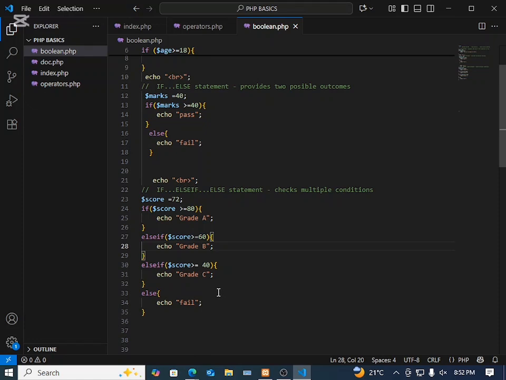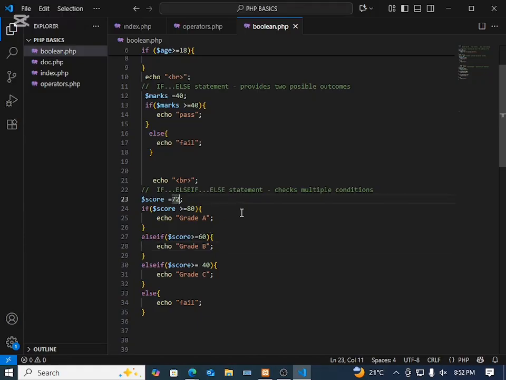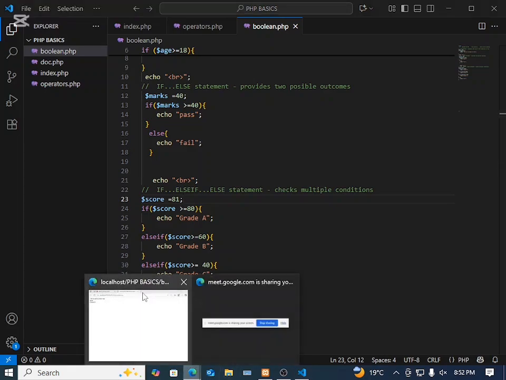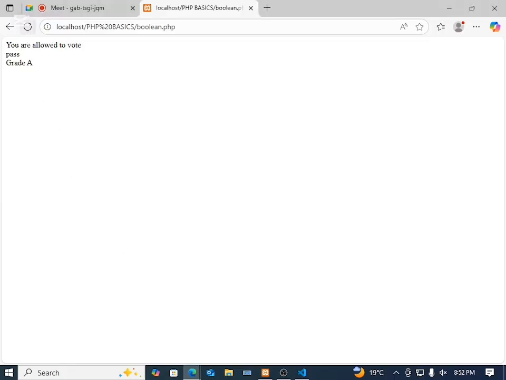So let me first go to the browser and you see what we are expecting. Grade B. If we change these marks and we put it to 81, we are expecting to have grade A, because it will check the first condition and find the first condition is true. Then it will execute. So we are expecting to see grade A like that.